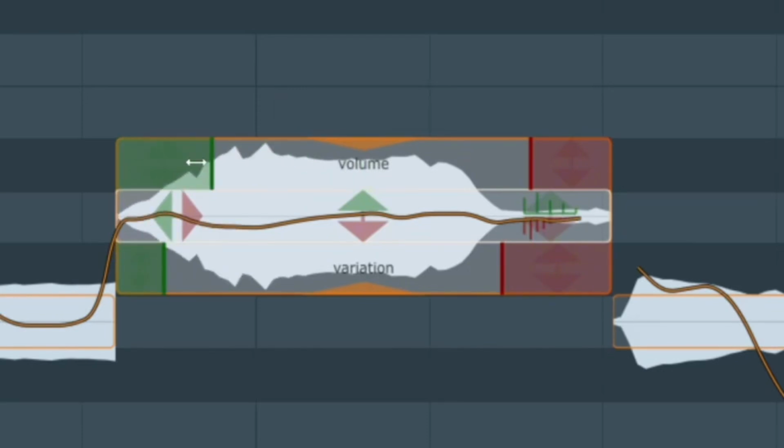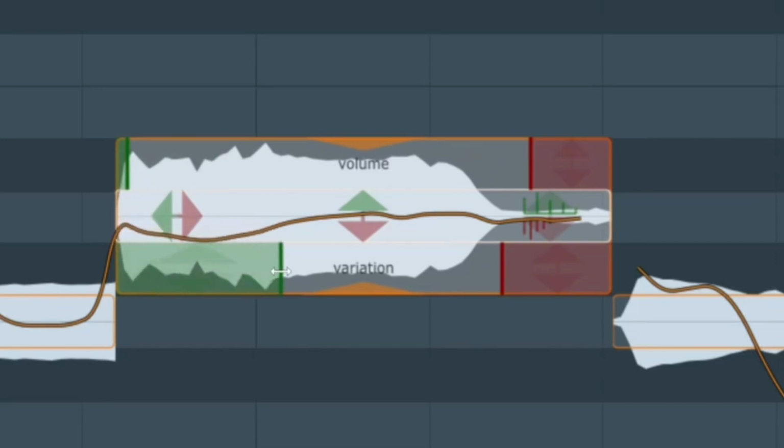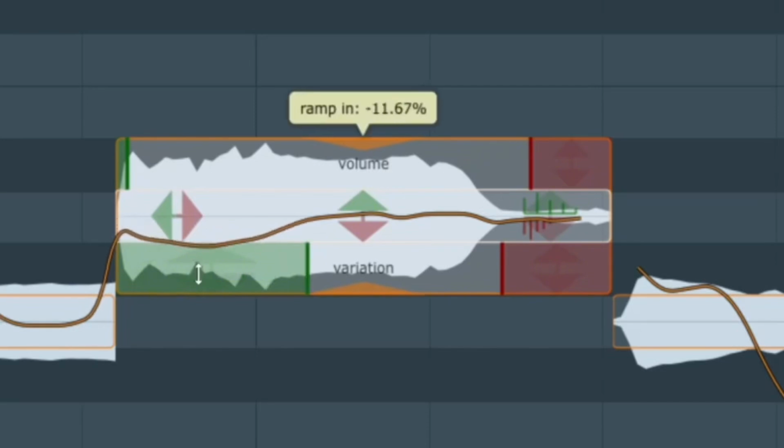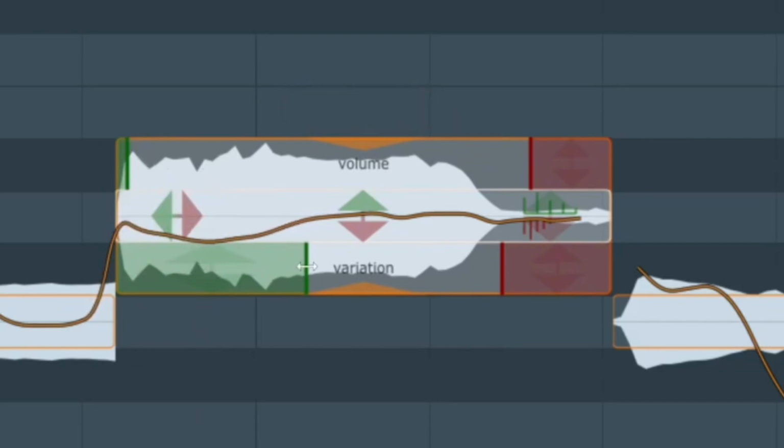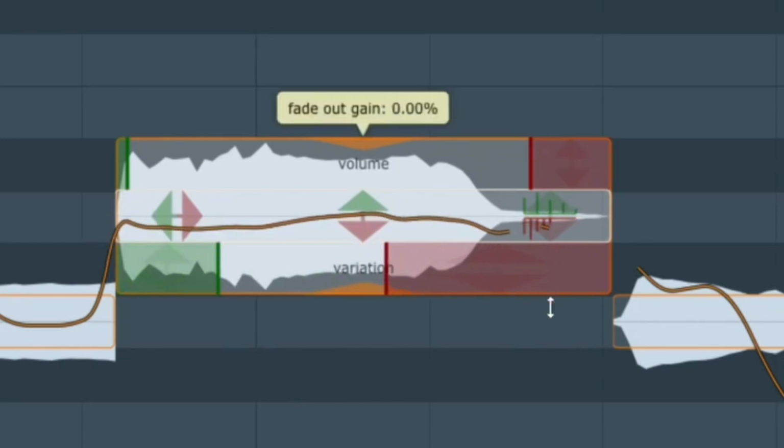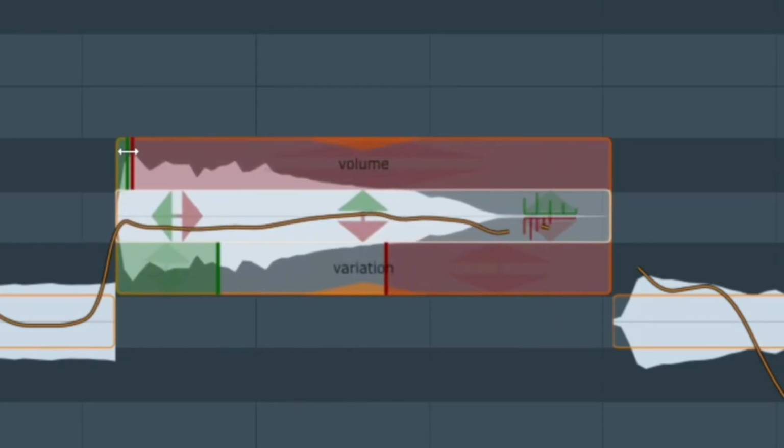I pretty much never use that, but in case you need to use it, it is there. Now at the bottom, we have the variation. You see as I drag it forward, whatever variation amount you have here, it's going to ramp the pitch in, and then this determines how long it'll take to ramp up to the pitch. And then same thing on going out, and you can do the fade out volume the same way.